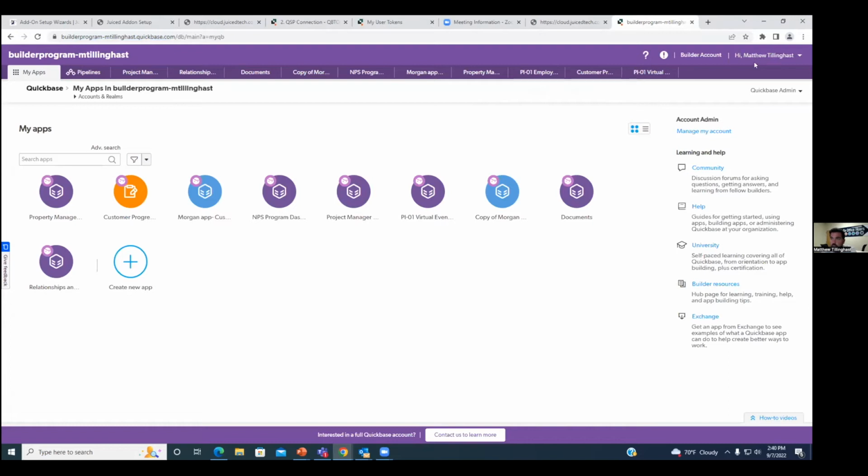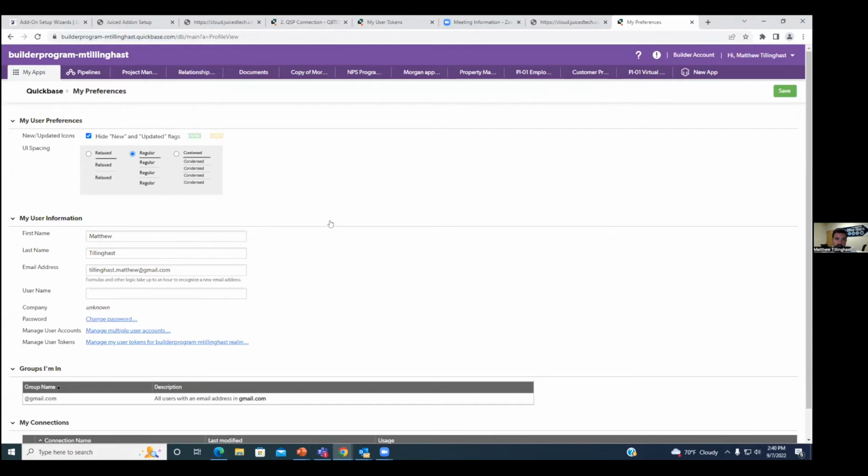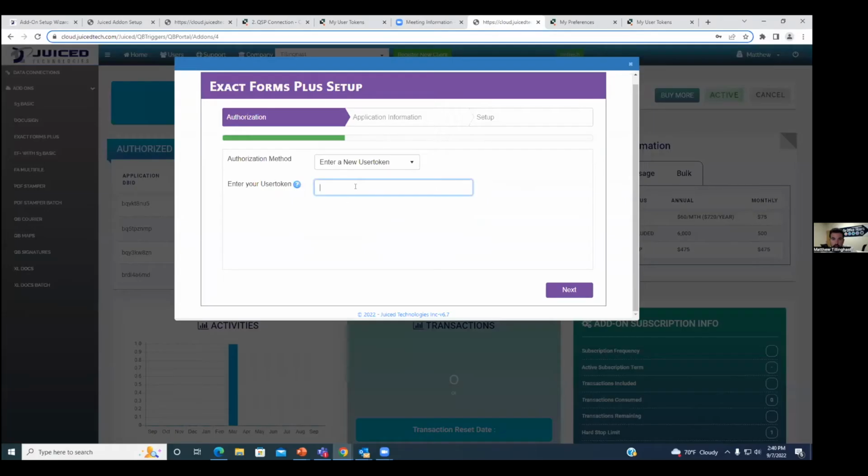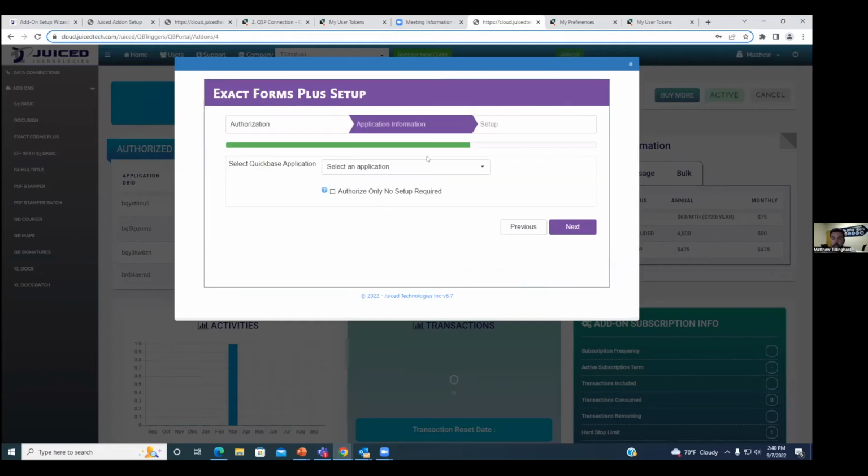When you're in here, you're going to want to go to Hi, your name in the top right corner, My Preferences, and Manage My User Tokens. You see a bunch of them here. When you go to grab any of these, you just copy it, go back to the cloud, and paste that in. Once it reads the user token and decides which applications it has access to, with this one, it's relationships.